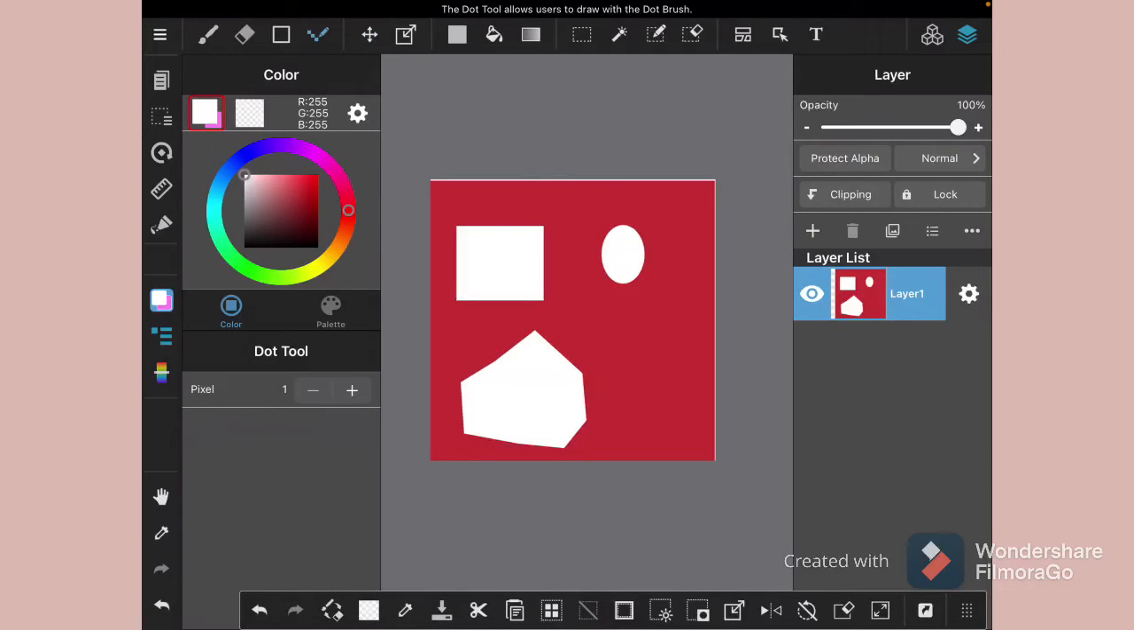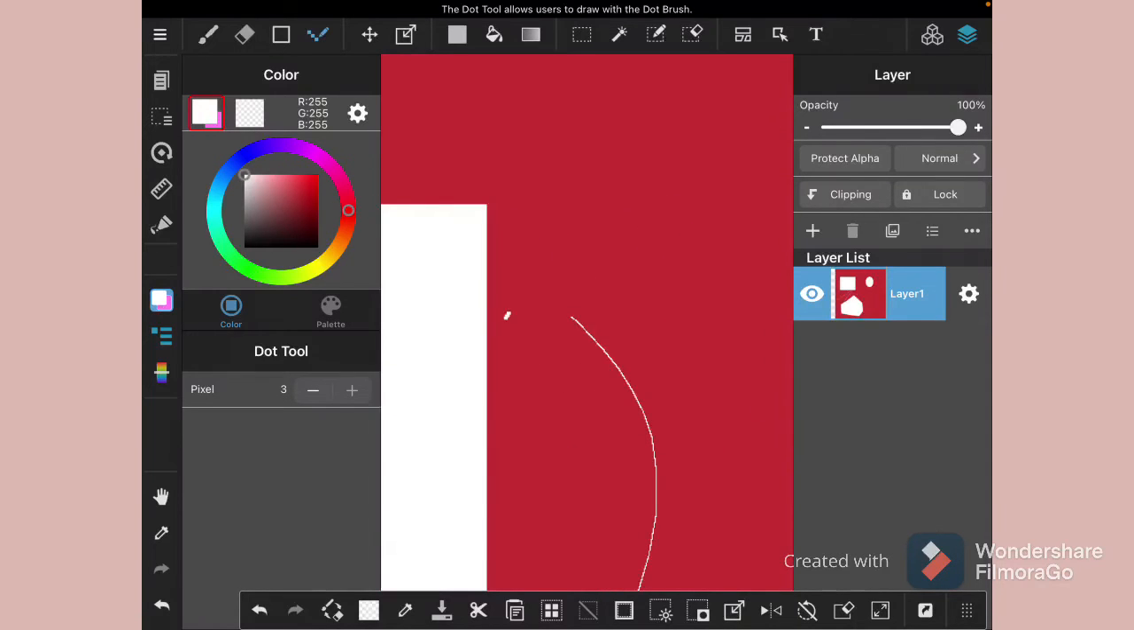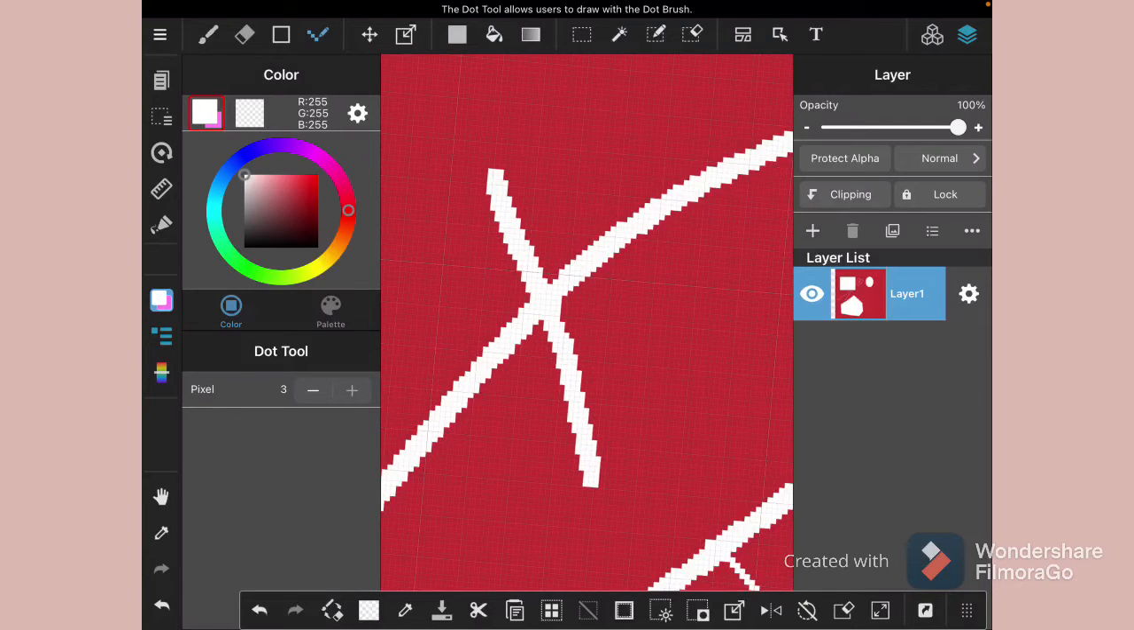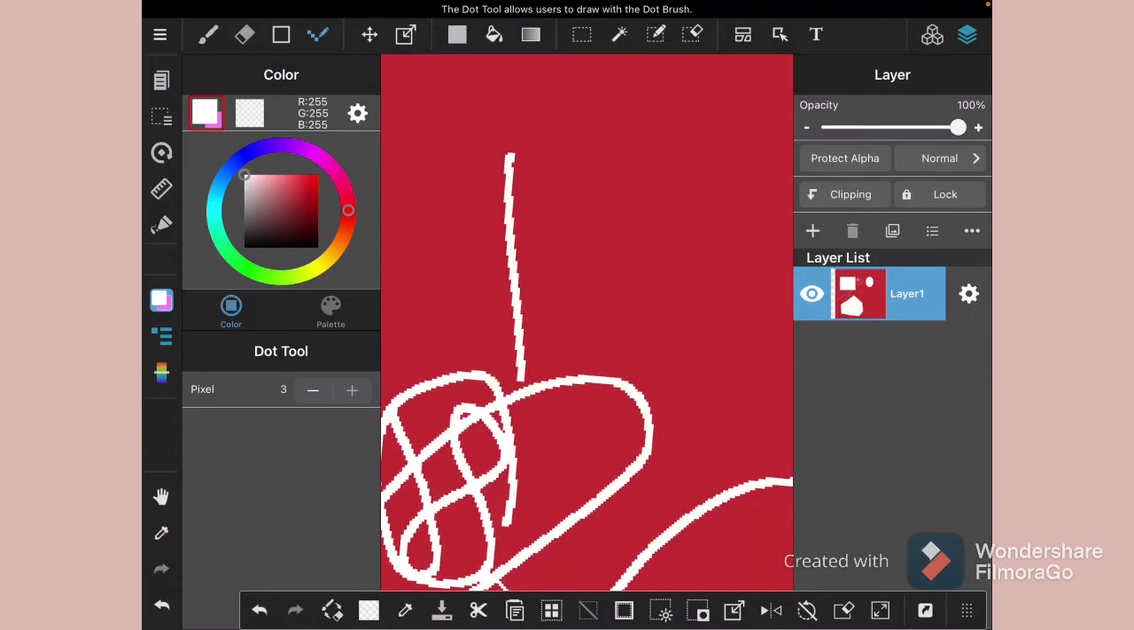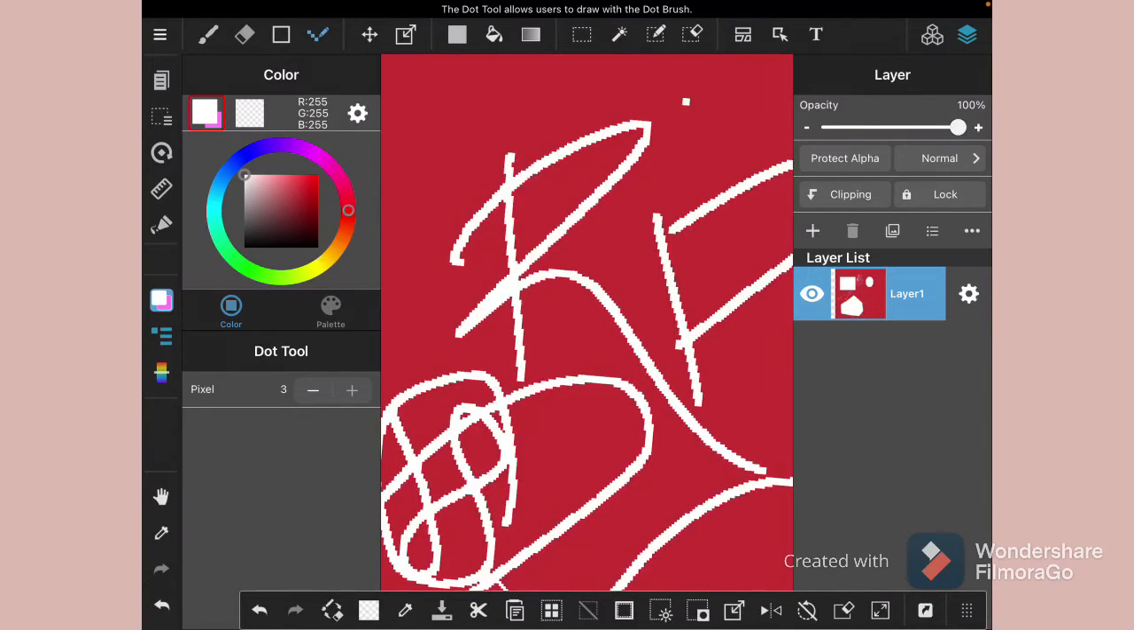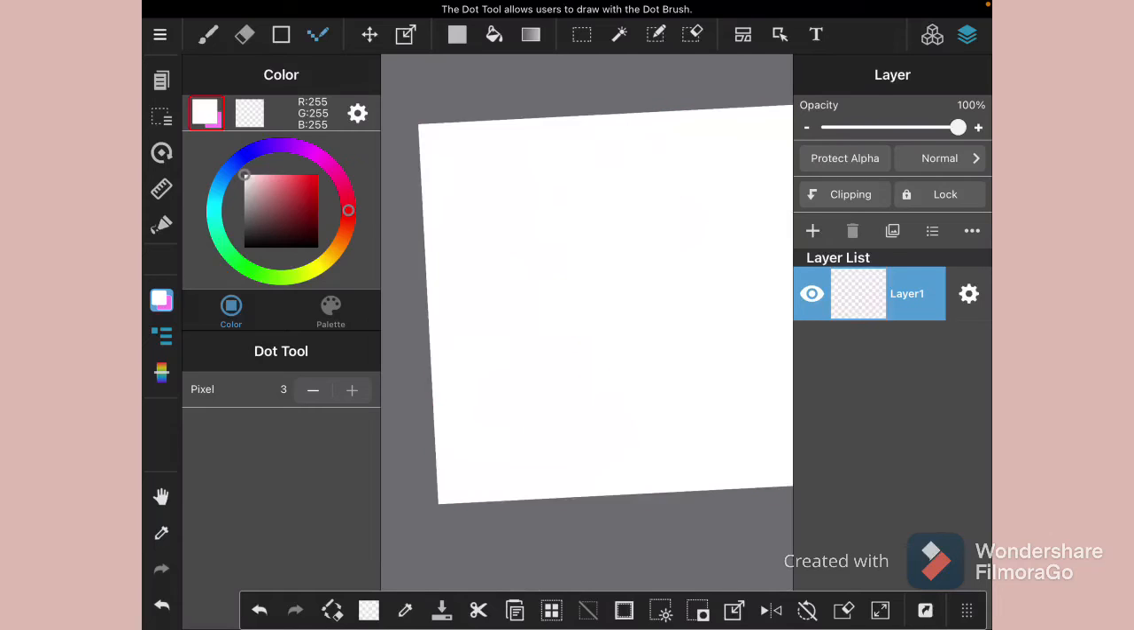Then this one is a dot tool, which allows you to draw with a dot brush. You can increase the pixel size to as much as you want. Currently, I'm sure you increase it. The max size is 3. And you see, it's kind of dotty. It's pixelish. If I zoom in like this to show you now. Okay, so where are we? I know, a little bit of a mess here.